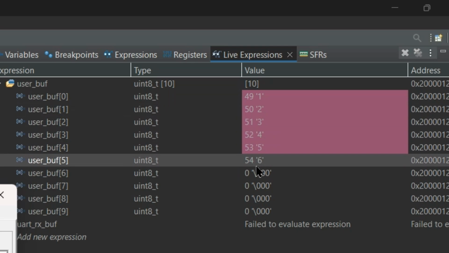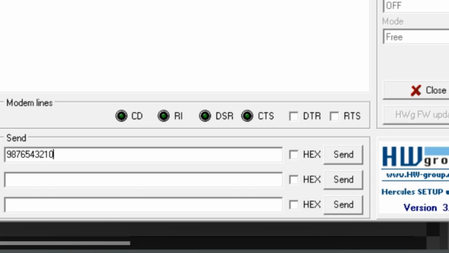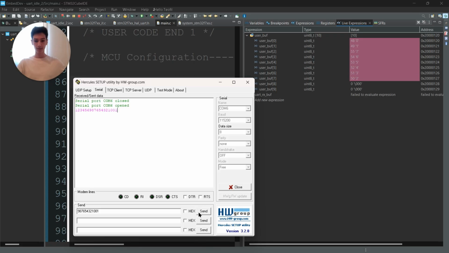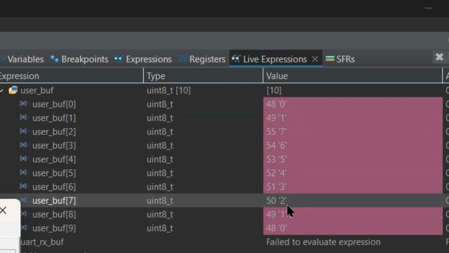In case you haven't thought about this problem, let me see what happens if I try to send something which is bigger than the whole buffer size. So I'll say 1, 2, 3, 9, 8, 7, 6, 4, 5, 3, 2, 1, 0, 0, 1, like this. And let me see what happens. As you can see, we're not getting the right data.